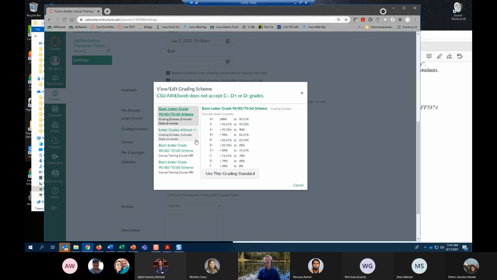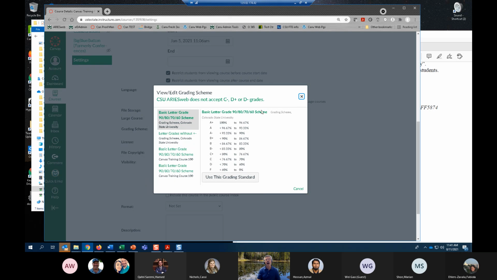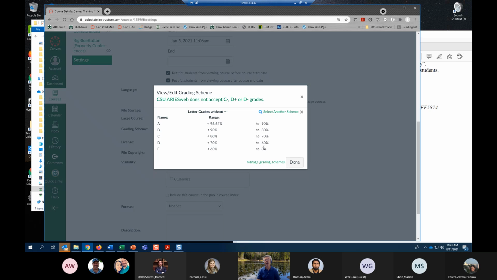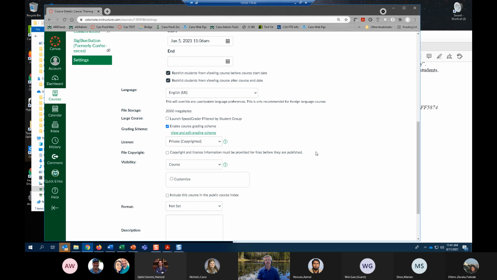But this is the default one that's normally turned on in the course and broken out statistically: 96.67 and below is an A, and so it's broken out this way. Or if I clicked here and said edit final grades, another one that we have built into the system is just a straight A, B, C, D, F. 90 to 100, 80 to 90. And I can say, okay, I want to use this one. I would click here and say, yeah, I want to use that one as my grading scheme.